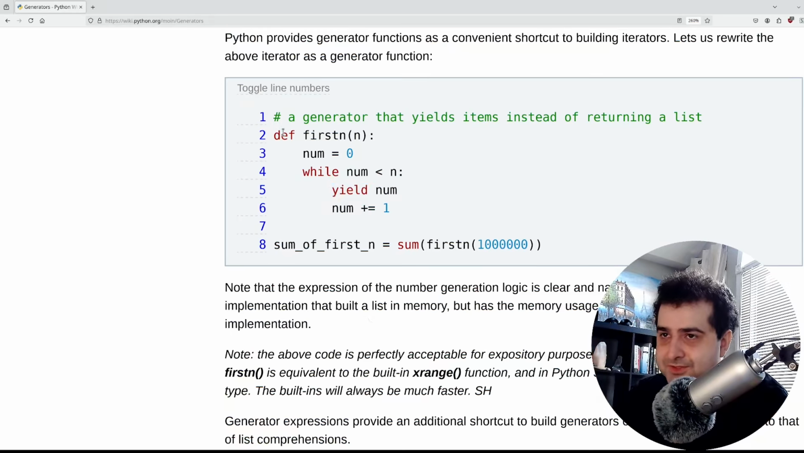You have a function, right? Then you yield some number, right? And yeah, that's pretty much it. As soon as you yield, this function pauses and waits for you to call this function again to return the next number.